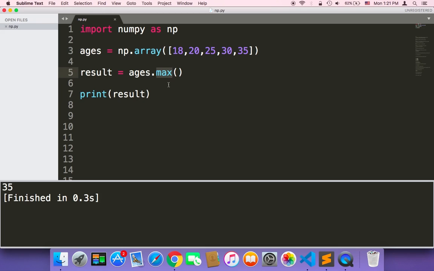The reverse of the maximum is the minimum, which is the min function, and it's going to return the smallest number in this array, which is 18. So we have now the maximum and the minimum. We also have a very important function called the mean, and it's mandatory whenever you are working with statistical analysis. So here, mean, and if I save and run, I'm gonna get 25.6, which is the average of these numbers. So it's very, very important.